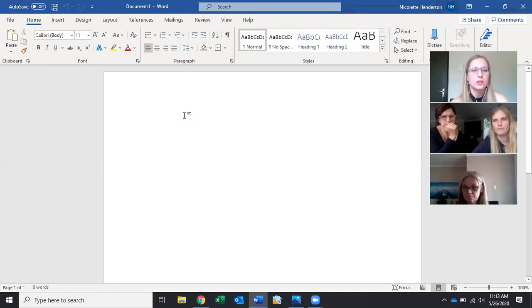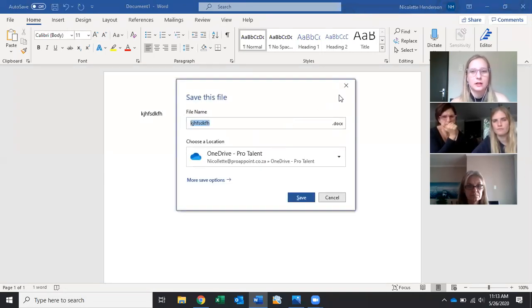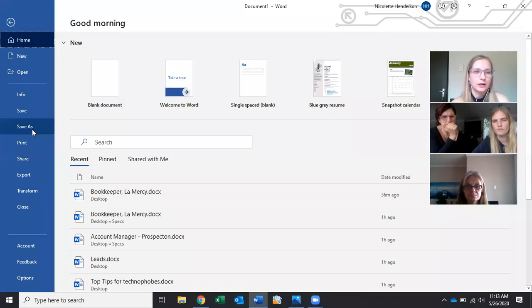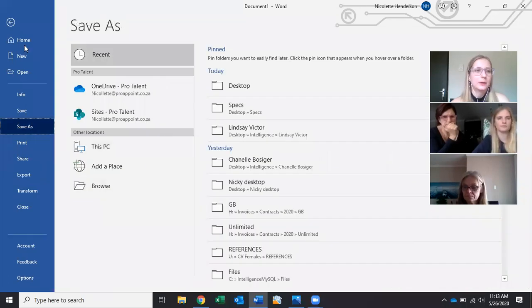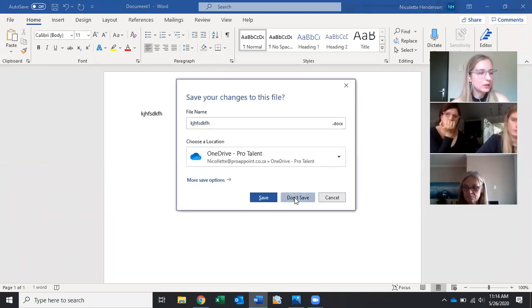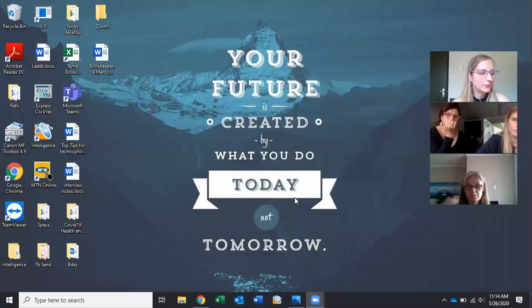So often what I do is before I even start a document, I'll go and save it. You can see here, I can save it to my OneDrive, which is my Office 365, or I'll just save it to wherever I need to save it. I need to make sure I save it before I even start writing, just so I know it's there and I know it's safe. Okay, so I've now spoken about backing up and storage.